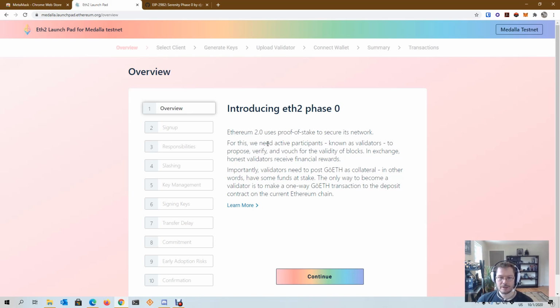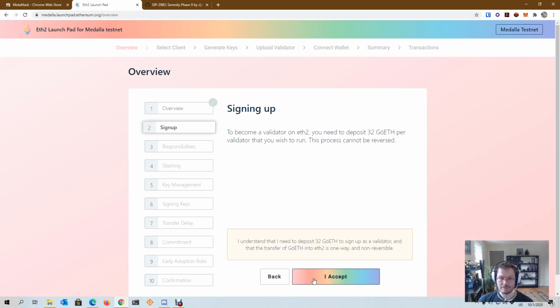So validators receive financial rewards, and you're going to post, in this case, GöETH, which is the play money, as collateral. This is a one-way deposit to the deposit contract. So you're not getting this back until maybe 2 years from now. You need to deposit 32 GöETH or ETH on mainnet. This process cannot be reversed, right? Be very clear about that.